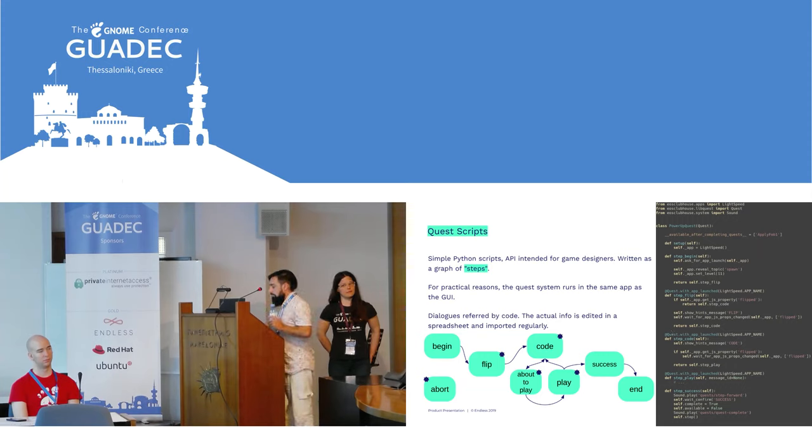And the dialogues were actually authored in a spreadsheet. So the quest scripters can write raw dialogue, and then a writer can come and write them better. And so we have tools to import the dialogues. So that's why in the code they are referred to by message IDs.